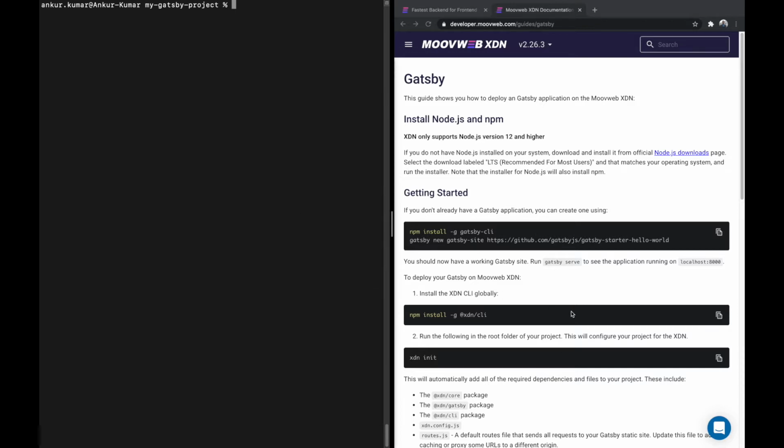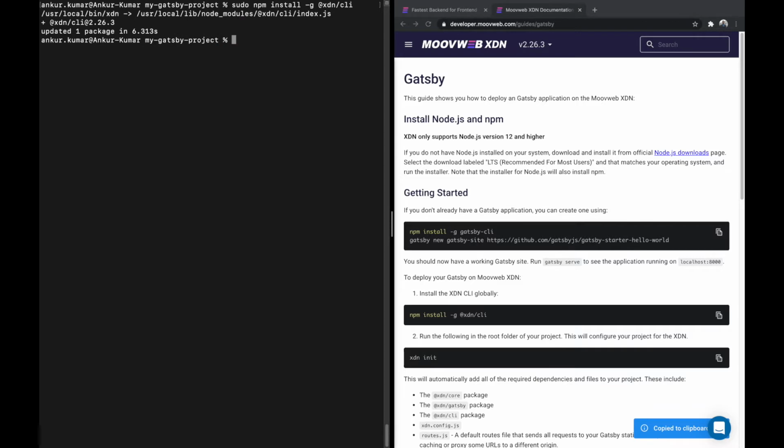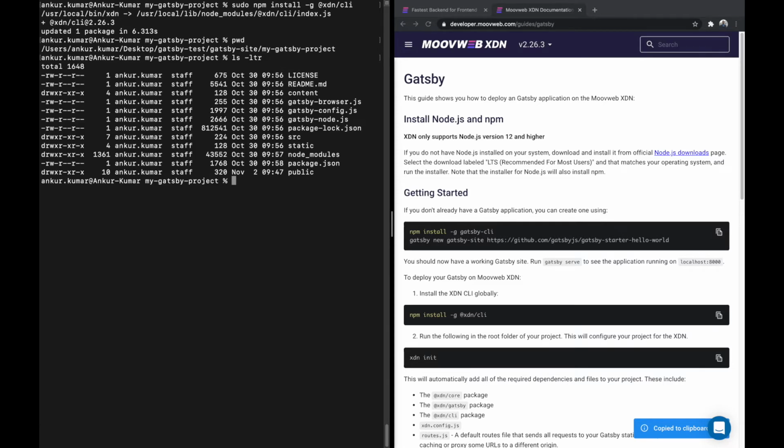Right, so the first step is to install the XDN CLI. Let's copy that command over here. Because of the way I've set up npm, I'll need to use sudo, but you don't have to. So we'll wait for the XDN command line interface to be installed. That's done. Now the next thing to do is to navigate to the root directory of your project. So just make sure we are there. We are. Let's just make sure I have all the files.